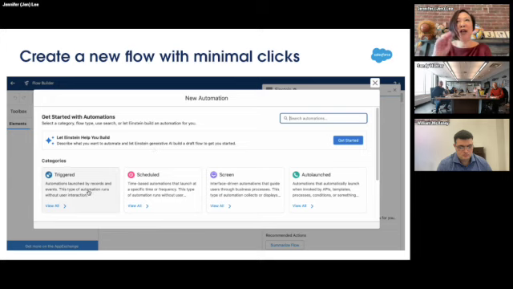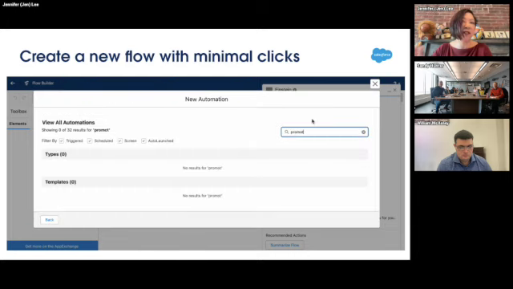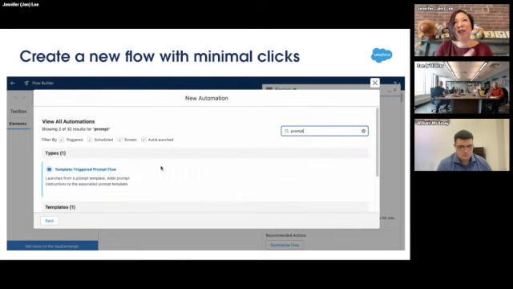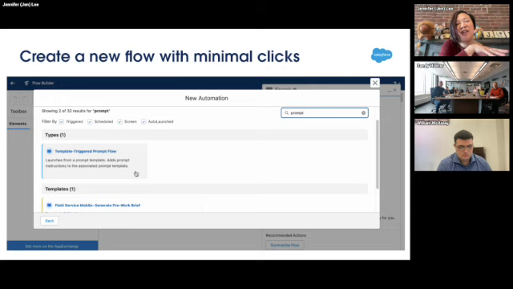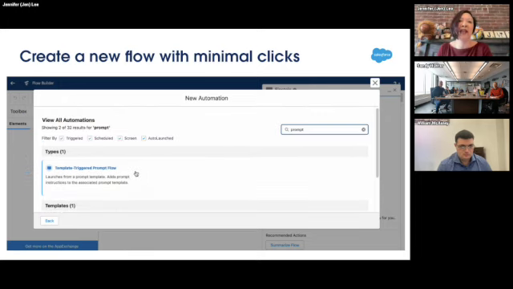Now, if you go from the setup and flow page, the look of this is different. So I think they're trying to push people more towards using the automation app than going into setup.